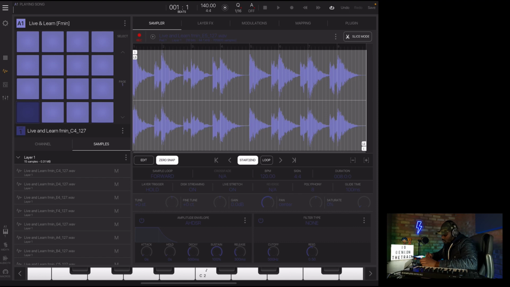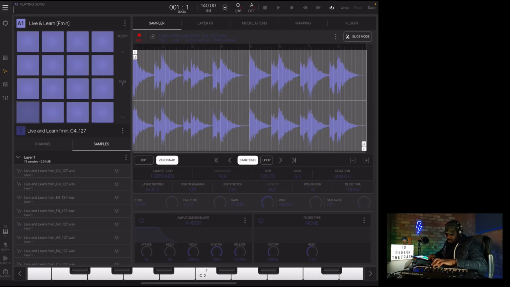And the advantage of having these all on one pad is I'm able to pitch the pad up and down and essentially pitch up and down the bank that I'm using. So in this original key. Yo, this is cold, you know? I'm gonna use this, but I can pitch it up. So that's the advantage of having them all in one pad.